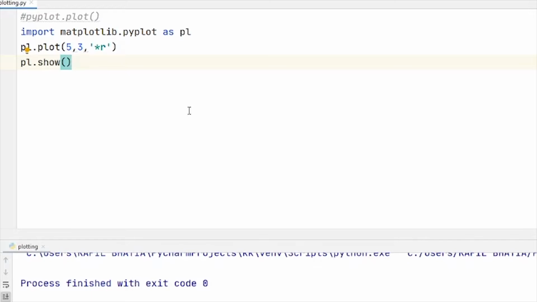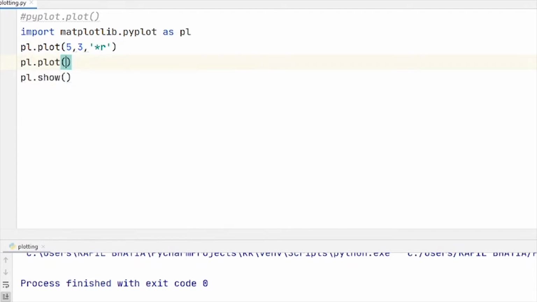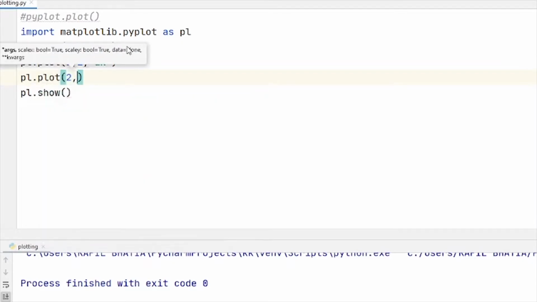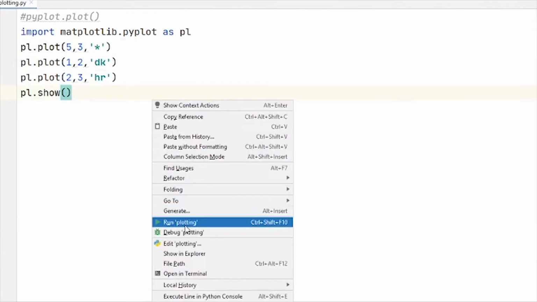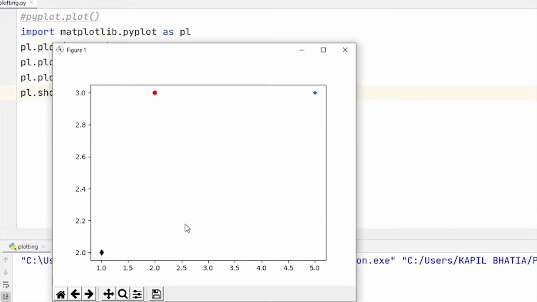Let us now continue with the code and try to add more points at different coordinates. So for that, I just add pl.plot 1, 2, dk, and pl.plot 2, 3, hr. Now we run this code to get the output. In this code, we have called the plot function 3 times to plot 3 points, one call for 1 point.